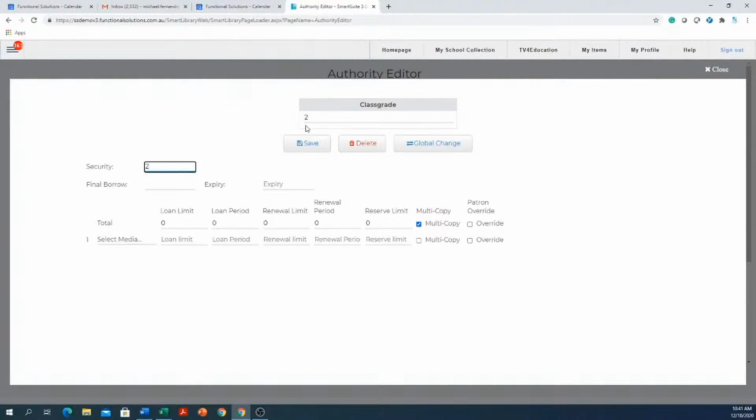Why? If I catalog a book and it's senior fiction and it's for my year 10s and above, in the catalog screen, I can say that this book is for a year 10. And of course, if a year 10 comes to borrow it and they've got 10 here, they will be able to borrow it. If a year 11 comes to borrow it, because it's above year 10, so that means anyone from year 10 and above can borrow that book. If it was a year 12, anyone from year 12 and above can borrow that book. Okay? So that's why we have that security number.